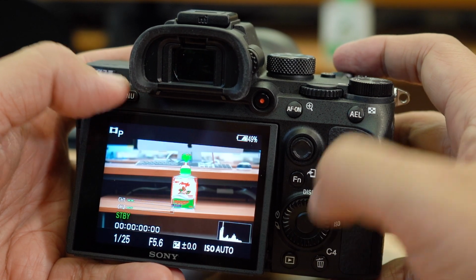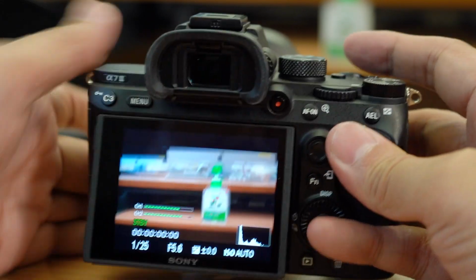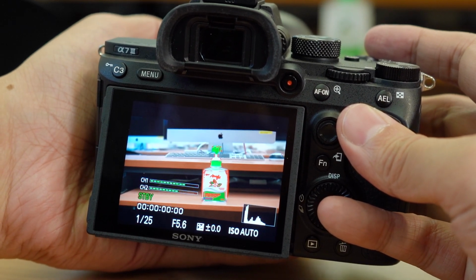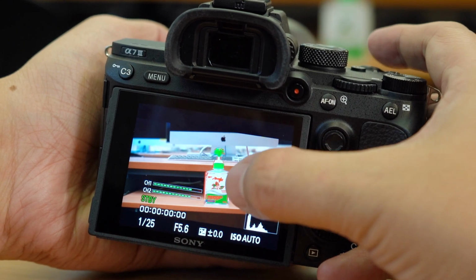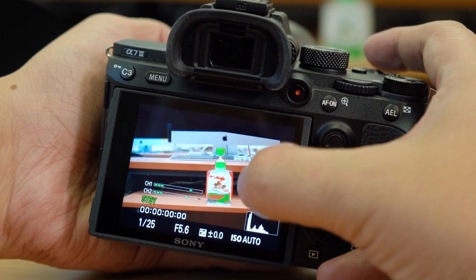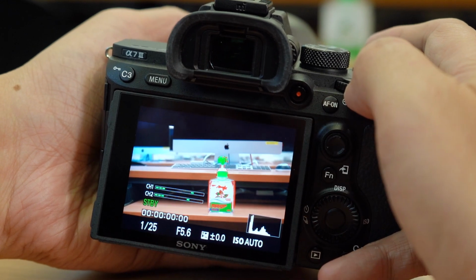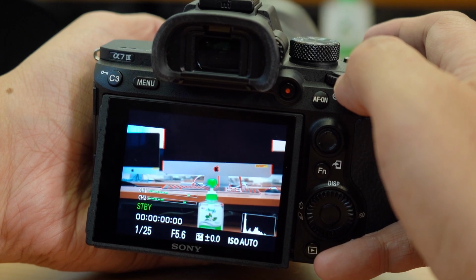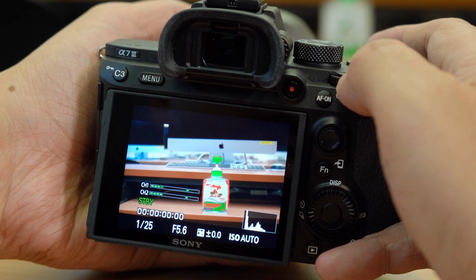Then, as you can see, when I turn the focus ring, you can see that now the bottle is in focus because of the peaking. Usually the edges, the outline, is highlighted in these red pixels to show you that the area is in focus. If I change, now you can see the iMac is in focus instead. Let me change back. Now the bottle is in focus.